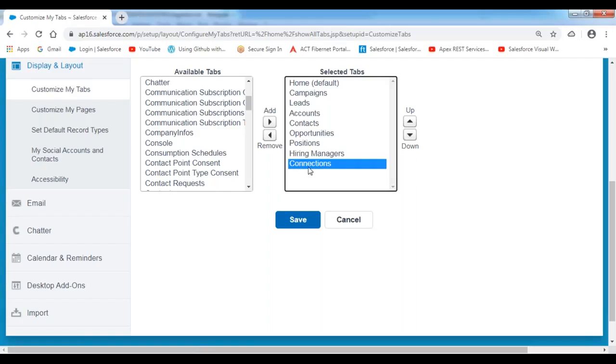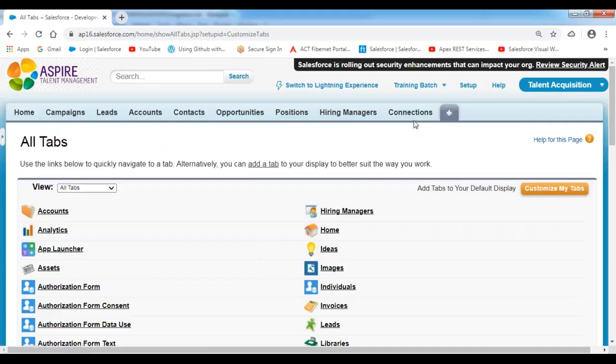In order to establish the connection from provider to consumer, we need to use a connections object. Click on save. Now the connections tab is available on the tab bar. It's an inbuilt functionality given by Salesforce. To establish the connection between the two Salesforce organizations, we are using the help of this connection object.